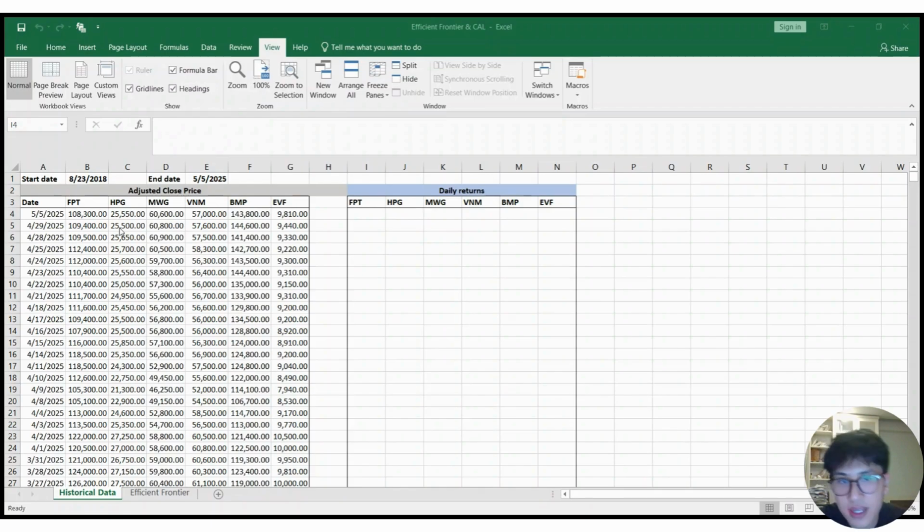If you want to get this data, you can go to investing.com or any other website, but I prefer using investing.com. For the data, I took it yesterday. So the ending date is 5th May 2025, and the starting date is 23 August 2018. I suggest you take as much data as possible because the more data you have, the more accurate the results.